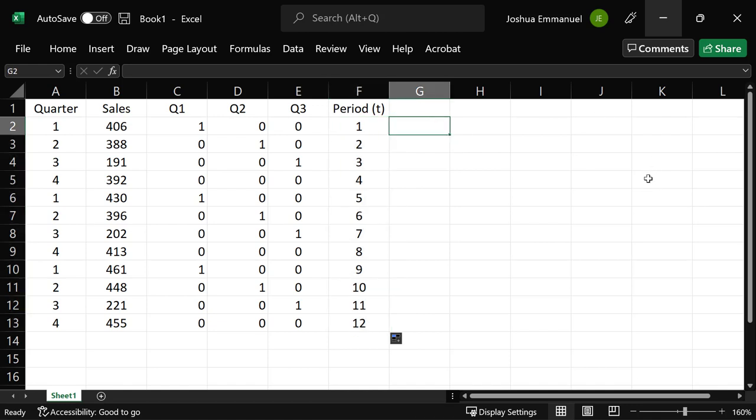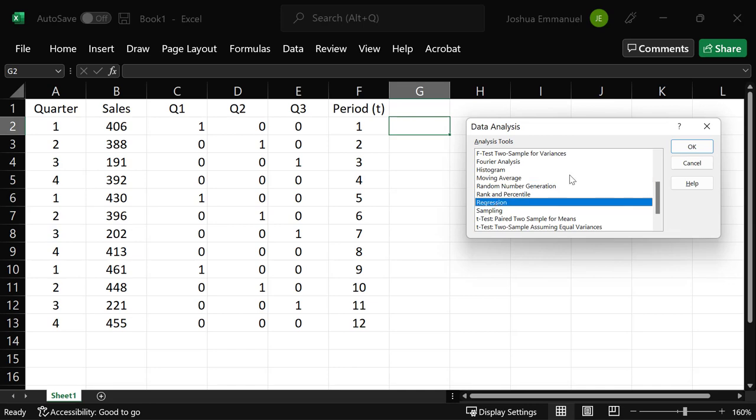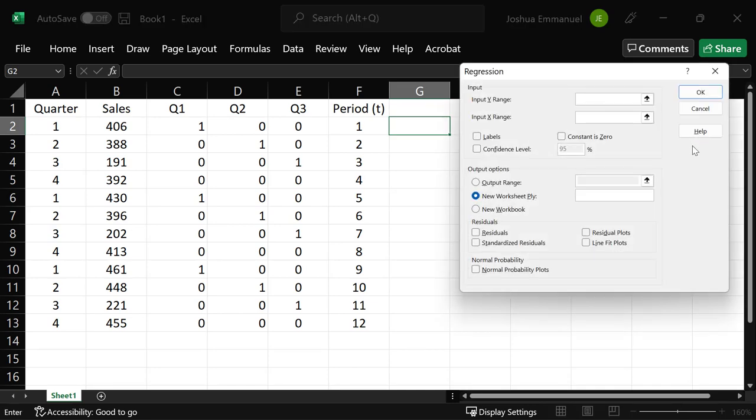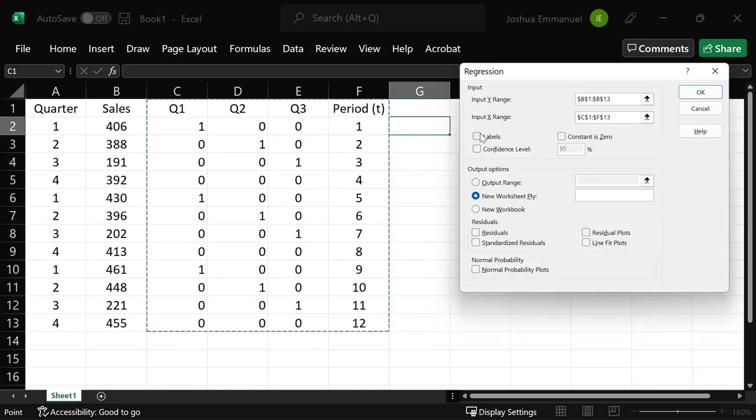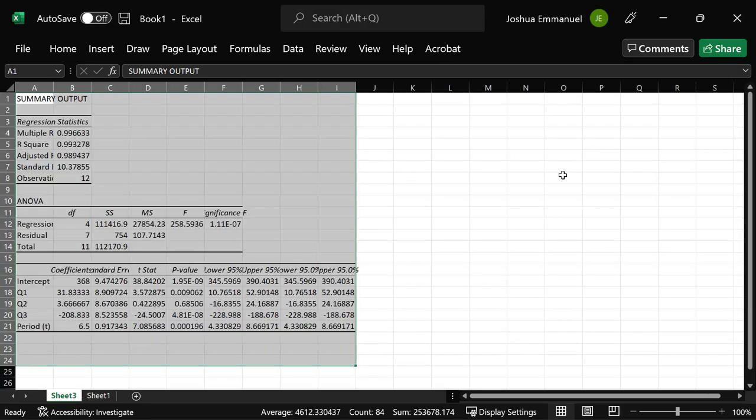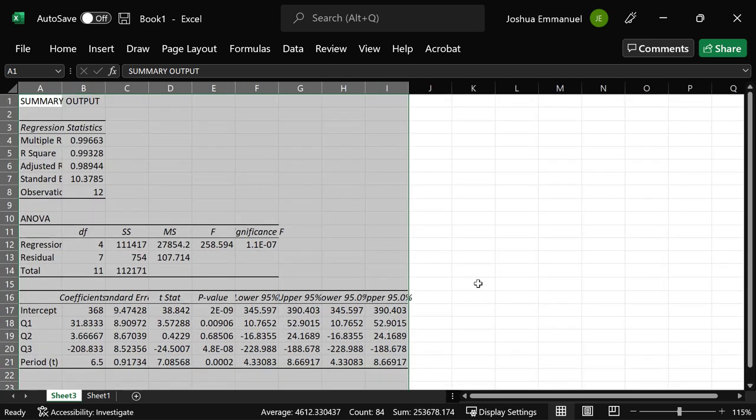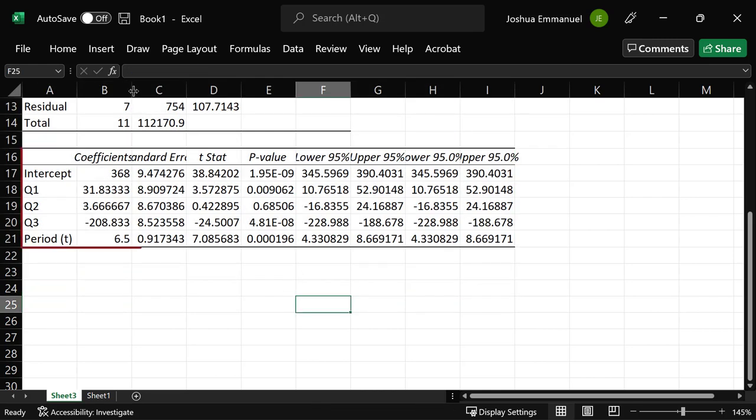To generate the regression output in Excel, we go to Data, Data Analysis, select Regression, and click OK. For the Y range, I will select the sales data. For the X range, I will select from Q1 up to period. I will check labels because I selected the titles and click OK. And here is the output. To create the regression equation, we only need this bottom left corner of the output containing the coefficients.